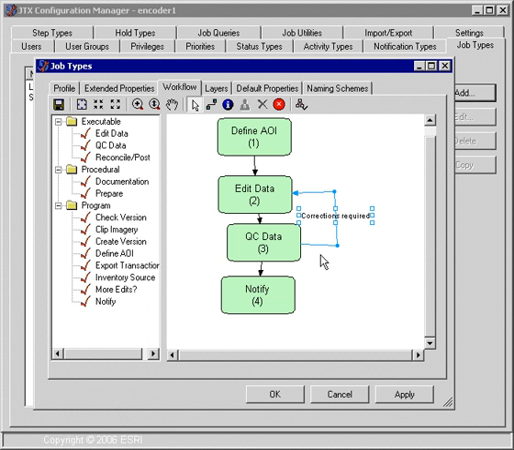I could at this point add more steps to the workflow, or I could configure more properties for this job type. As you can see, the Configuration Manager is your interface to customize JTX, and the workflow creation process is a user-friendly process. Let's go ahead and go back to our slides.